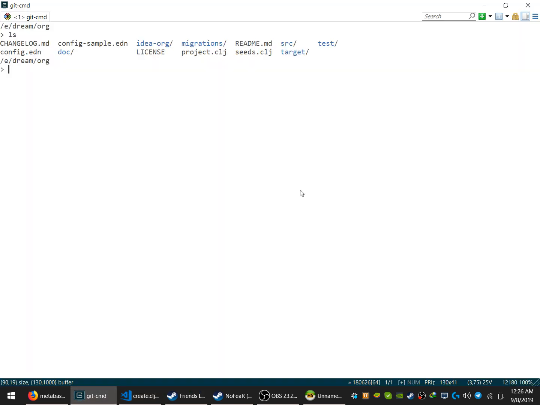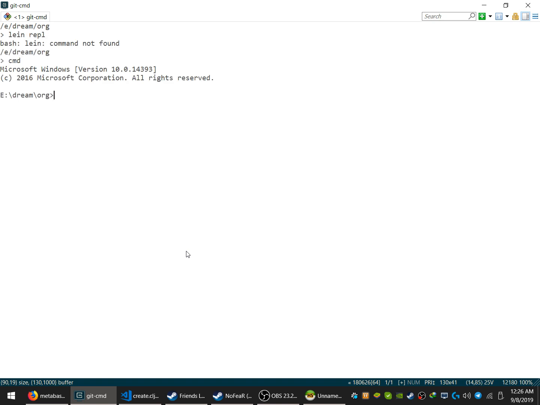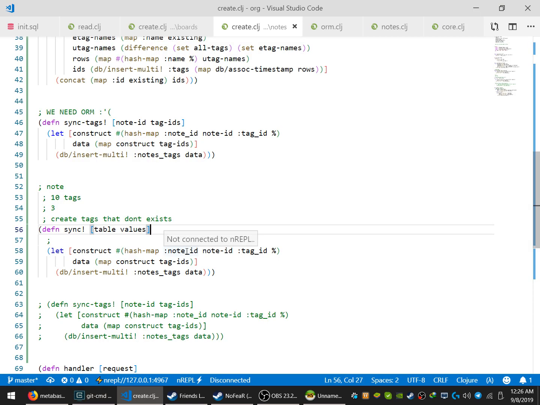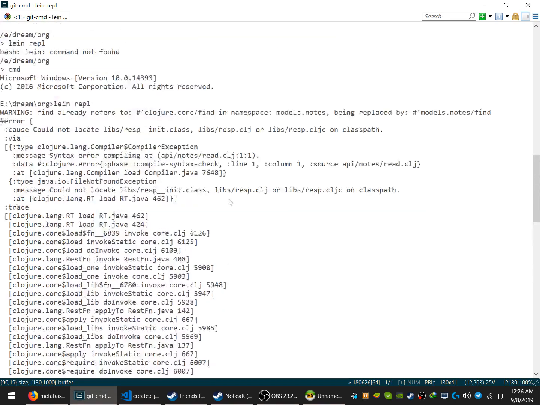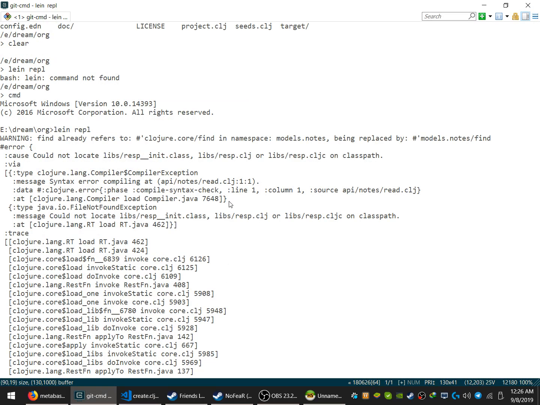Okay, let's fire up the REPL if we don't have it already. Land REPL. Okay, so we also have lots of errors. We will fix them later.